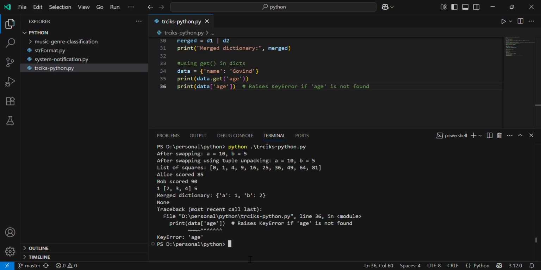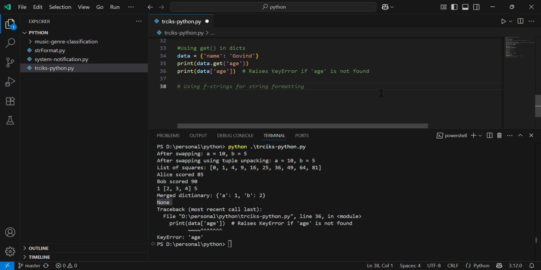So we are getting the key error over here because this key is not present. In this print function we got this error, but in this function we got None. So this is the optimized approach, and the exception and error handling approach for the dictionary is to use the get method. So these are the short tricks for Python and also for optimization.